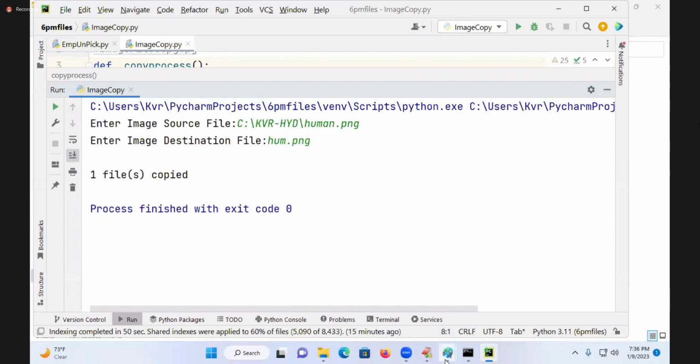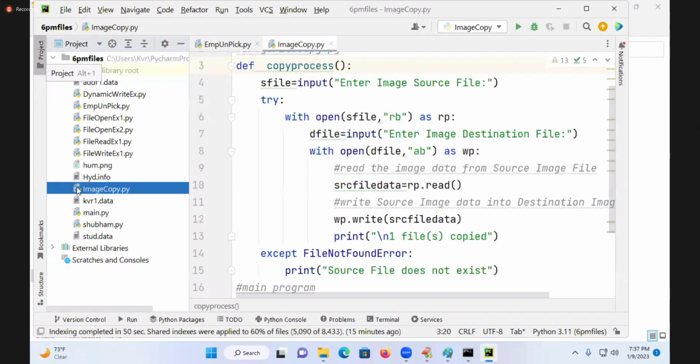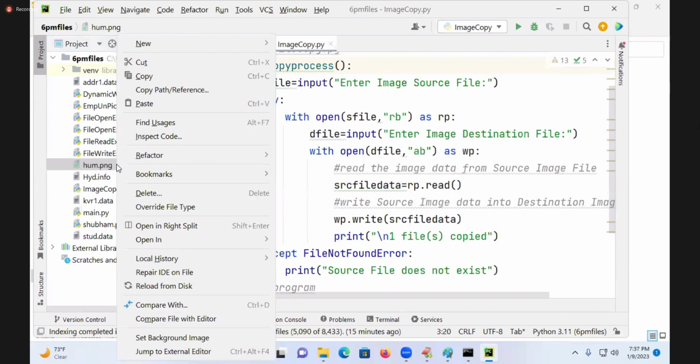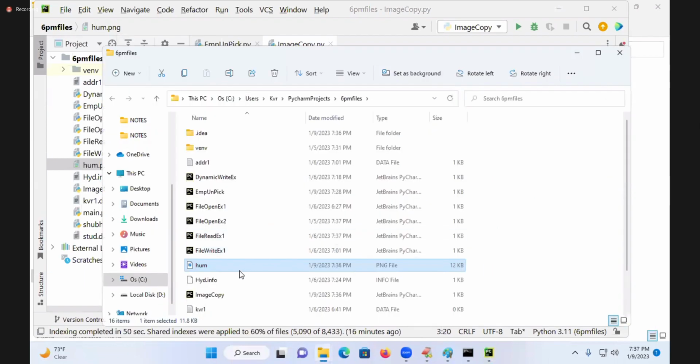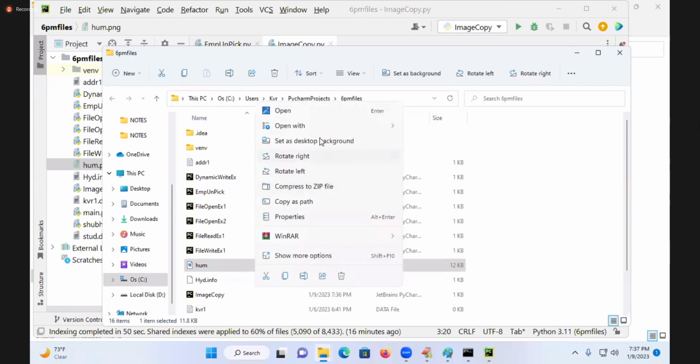See, students, go to that place and see what is happening. You see in this level, human.png copied or not? This I will open with something. File path explorer, I am saying. Understand? In C:/users KVR file projects 6 p.m. files. Here it is available. Which file? Yes. Open it with paint.